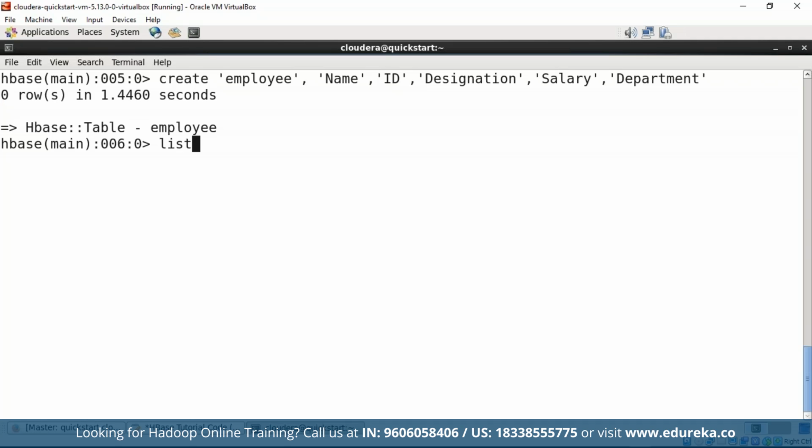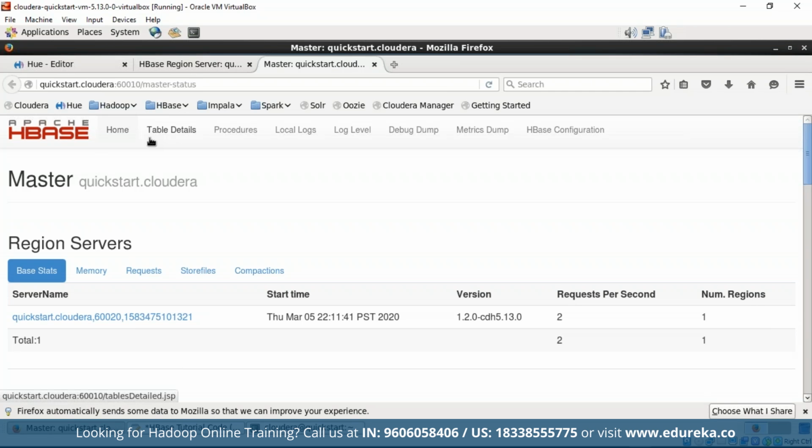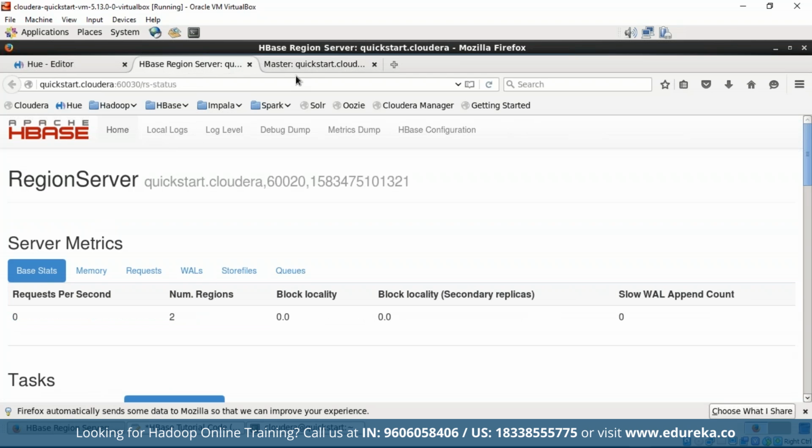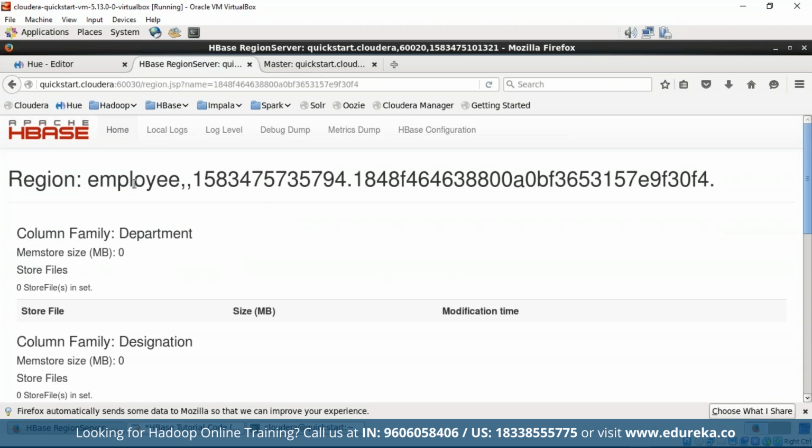So when you type in list, you'll get to know what are the existing tables in your HBase. So we had a table that is default, and followed by that we have employee table now. Let's check our local host and see if the table has been created or not. Yeah, here you can see the new table has been created successfully. So this is our table.